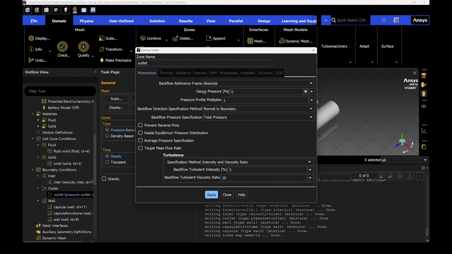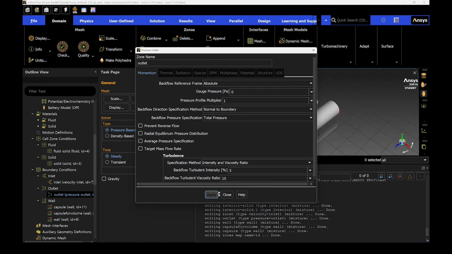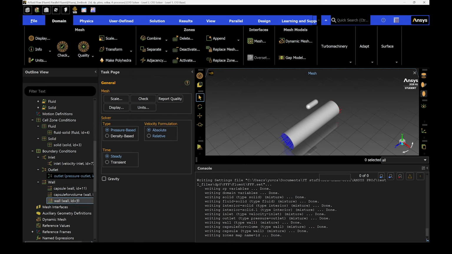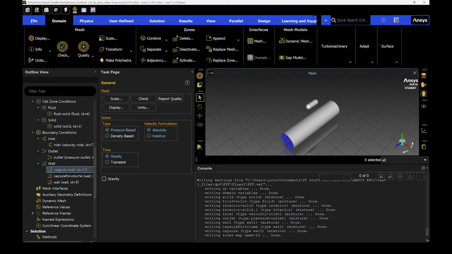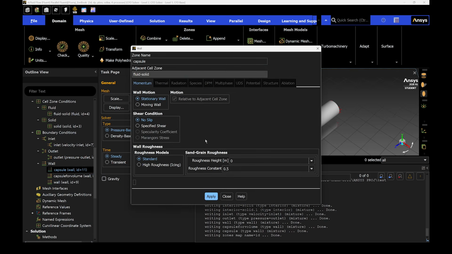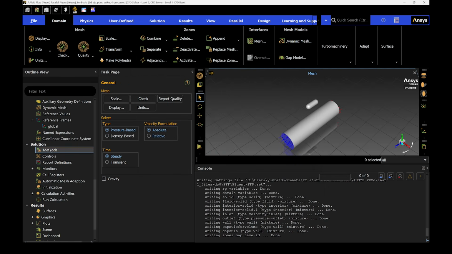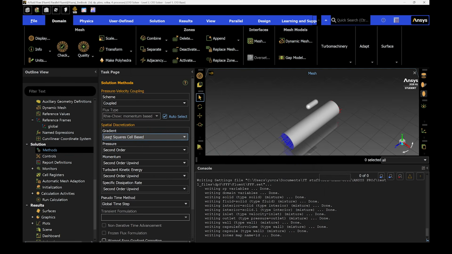In outlet, you just want to make sure the gauge pressure is 0. Hit apply and close. You can do the same thing for walls. Make sure it's no slip and stationary wall. Hit apply and close.